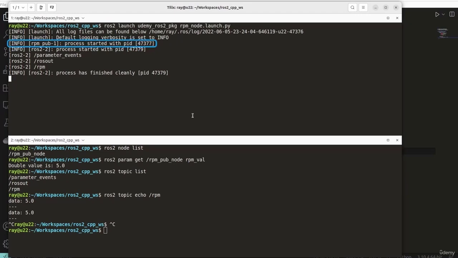Here we see we have one info print statement, which says RPM pub-1. This 1 symbolizes that this was the first command in the launch description. Then we have another info print statement, which says ros2-2, since ros2 was the first part of our execute command, and the 2 symbolizes this is the second command in the launch file.